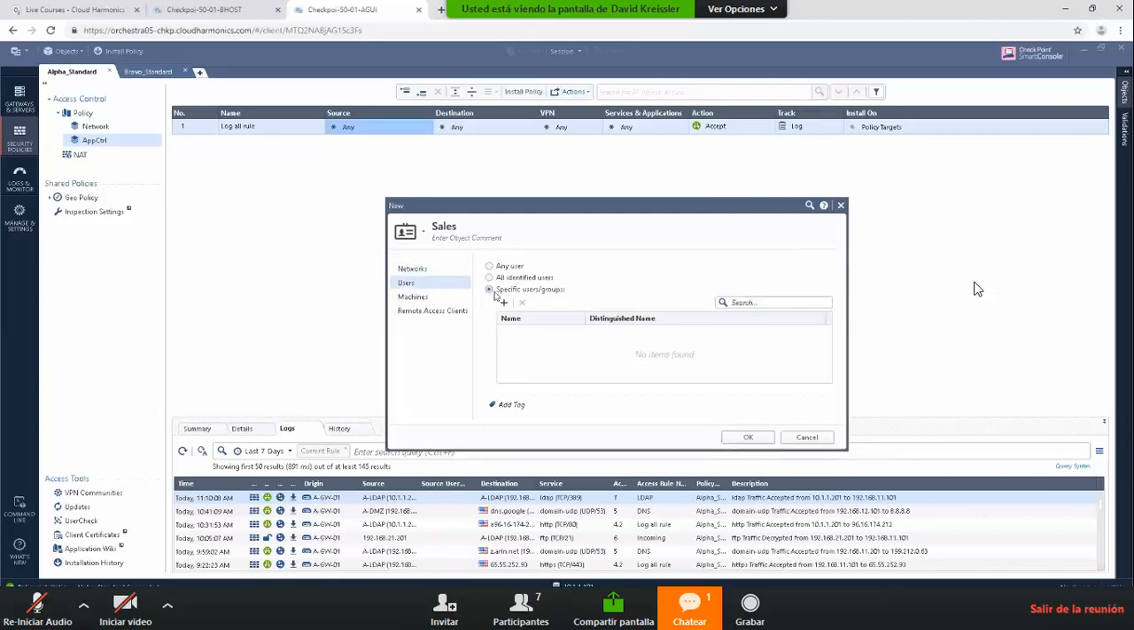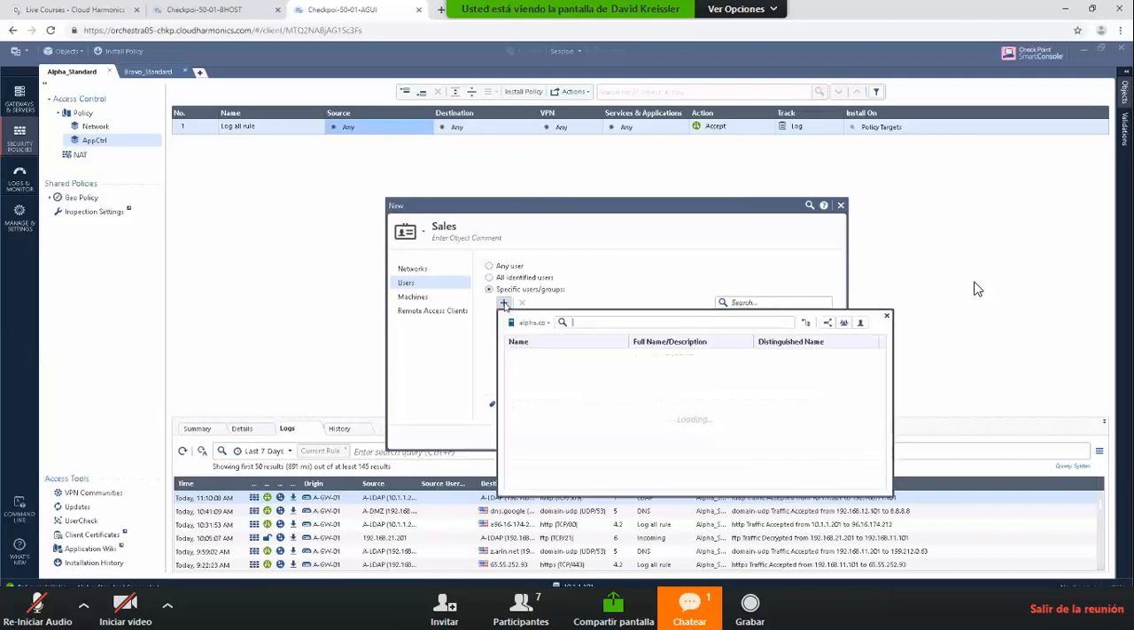You'll come down here and it'll say add a specific user group. Now sometimes this is where it gets kind of hokey, and this is what I wanted to show you down here. This says loading, and sometimes it'll load up properly. Other times you'll have to cancel out of this and come back in again.